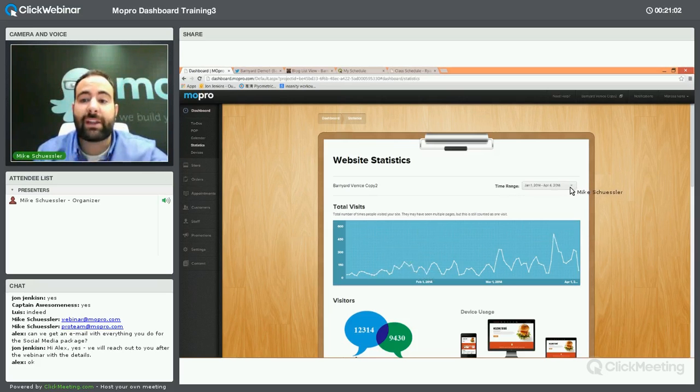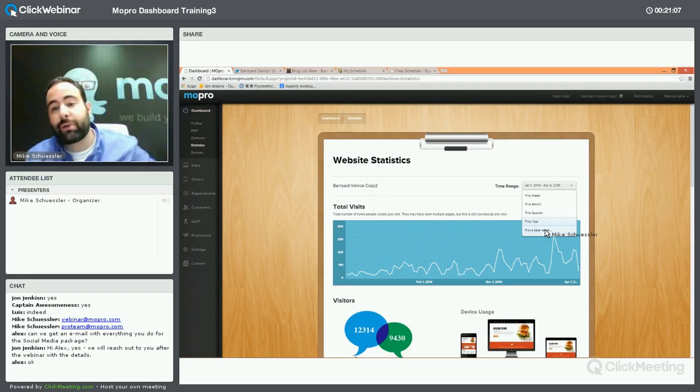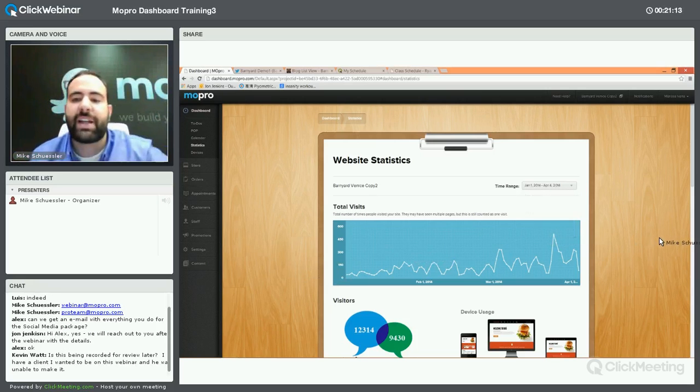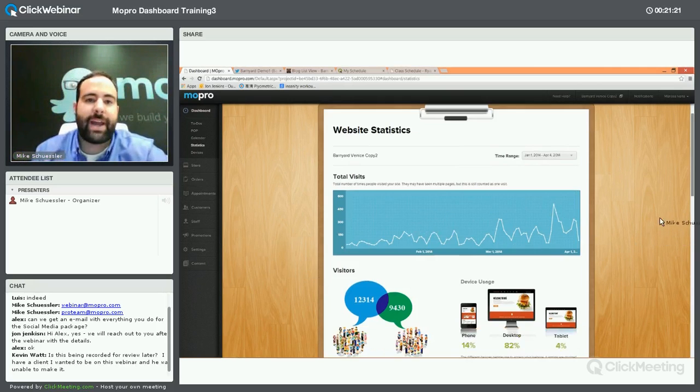If you want even more advanced stats, you can go down here and actually pick a time range. So you can go back to April 4th, 2013 to April 4th, 2014 and actually see an entire year's view. Okay, so use these stats. Find out what you're doing on those days to draw in more customers as opposed to the days when you aren't. All right.